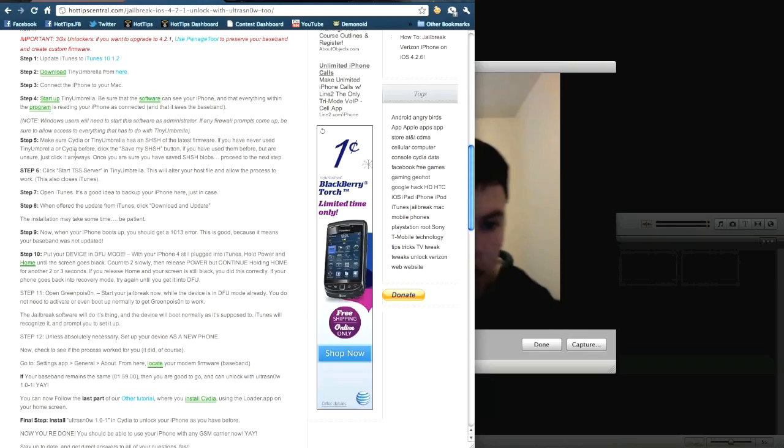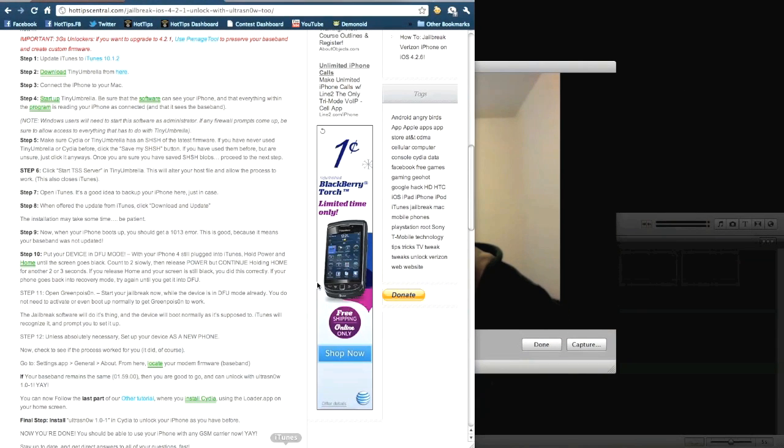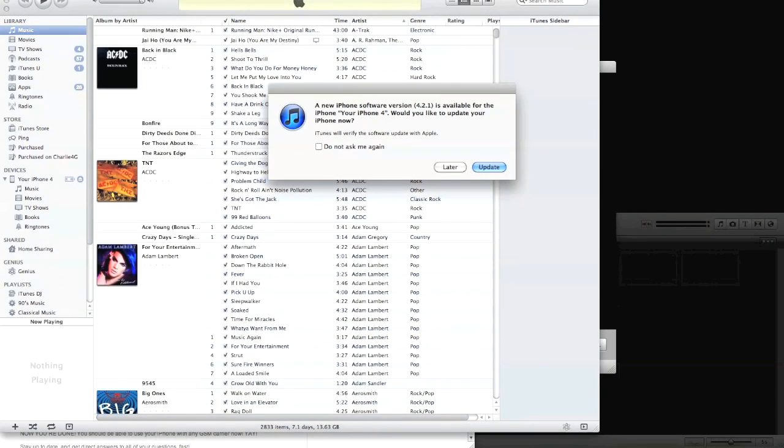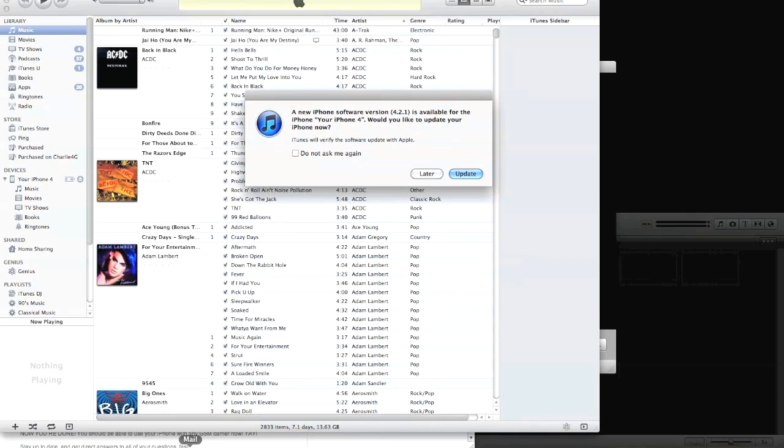Next, in the steps, we want to open iTunes. Good idea to back it up already. So, open iTunes. You'll notice that iTunes was open and now it's closed. It's because when you start the TSS server, iTunes will close. Now it says the new iPhone software update is available for this. Would you like to do this?